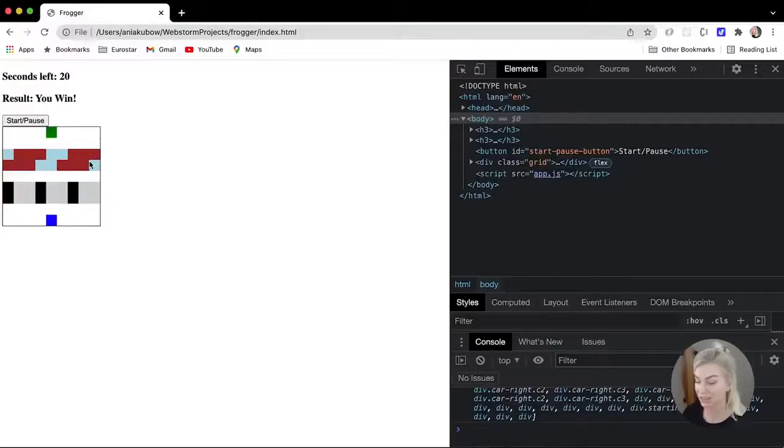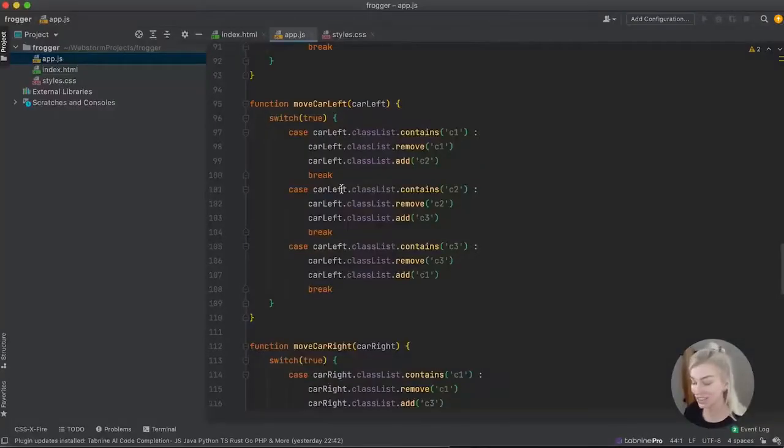You win. Cool, and then everything's taken away. So great, the last thing we need to do is just add the timer. So let's do it. Let's add the timer.